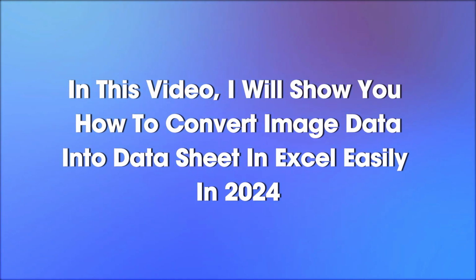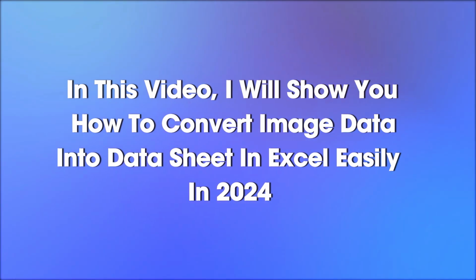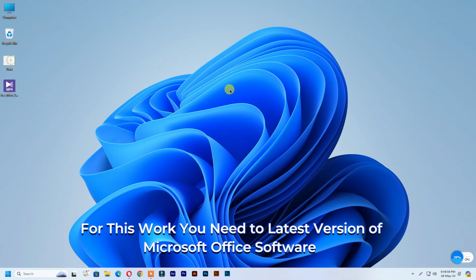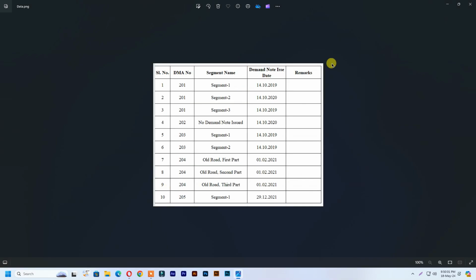In this video, I will show you how to convert image data into a data sheet in Excel easily in 2024. For this work you need the latest version of Microsoft Office software. See, I converted this image into a data sheet in Excel using Excel.